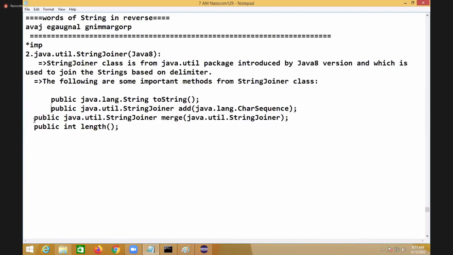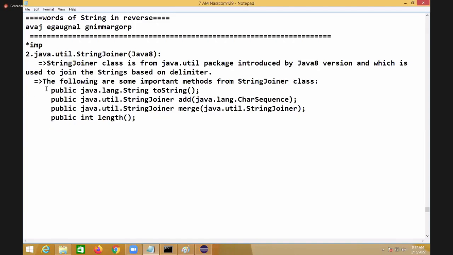The toString method is available, the add method is available, and the merge method. So these are the methods. The toString method, you know. Add means adding some string to the StringJoiner. Merge means joining two StringJoiners.